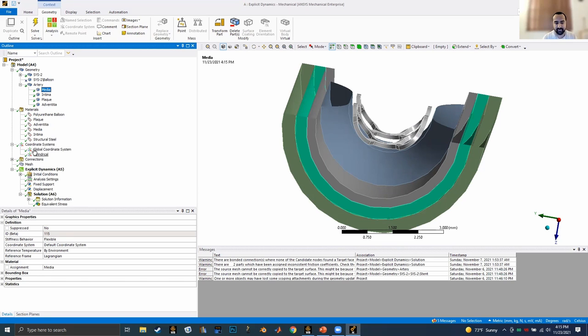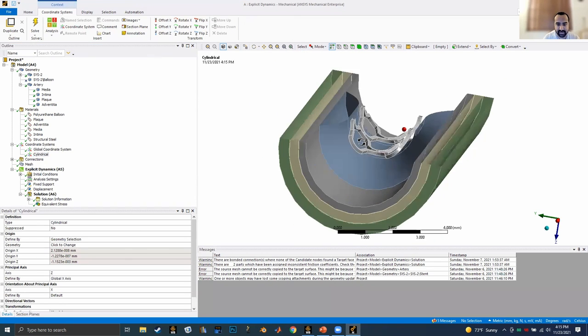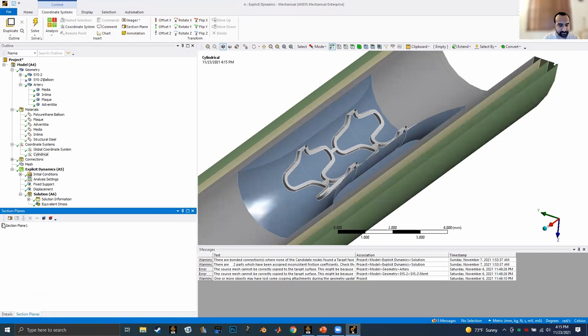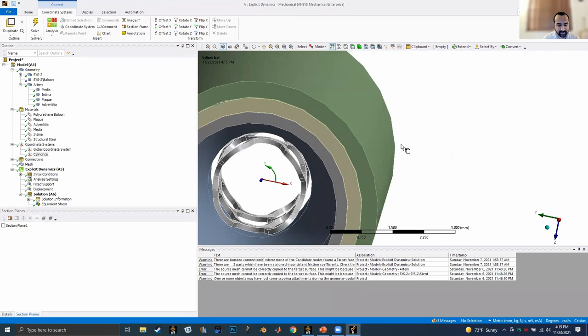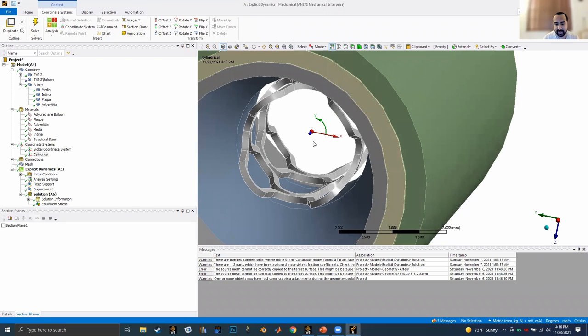And as I mentioned before, you can control your coordinate system. So I made a cylindrical coordinate system to fit this cylindrical setup we have here. In this cylindrical coordinate system, basically Y is going to be theta, X is radial, and Z is axial, which you define here.